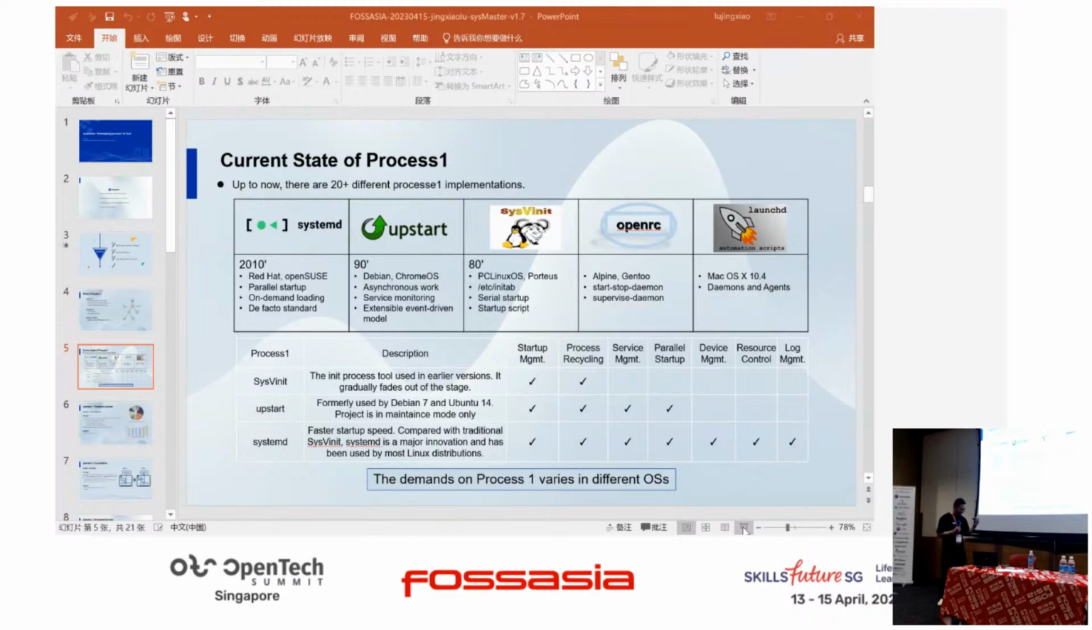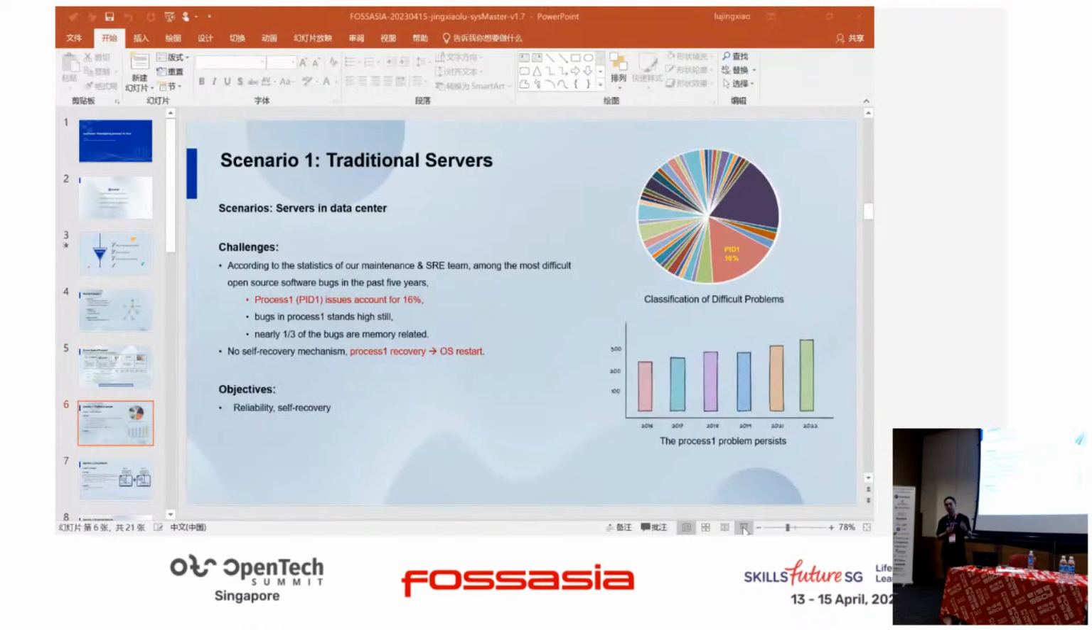So before that, we talk about openEuler. In openEuler, we are trying to build one OS for versatile scenarios, including cloud servers, edge, and embedded devices. So we have to analyze all these scenarios. The first one, in traditional servers, according to our statistics from our maintenance and SRE team, we have a timetable here. For the last 5 years, we have many bugs in process one.